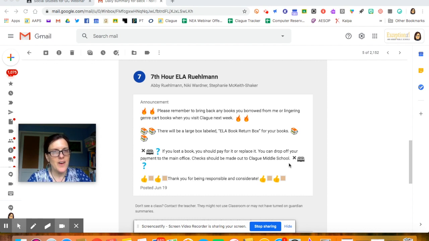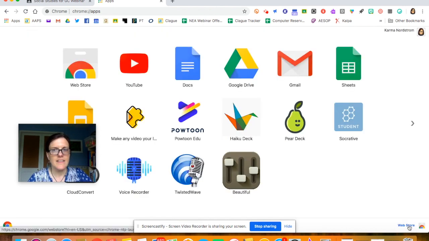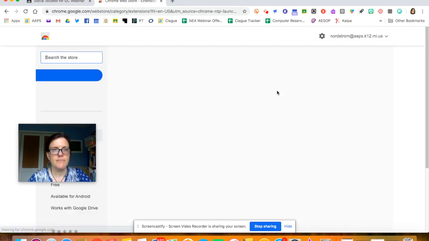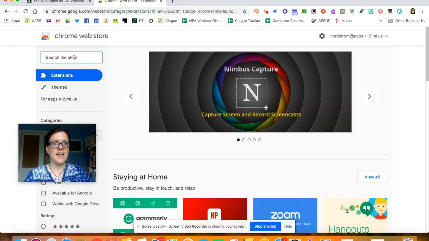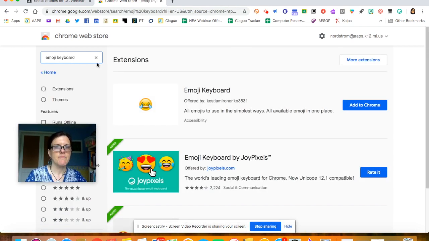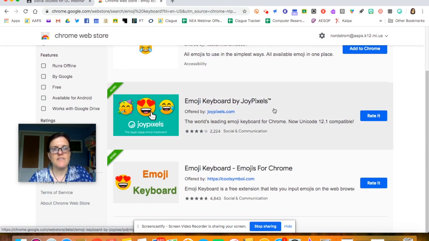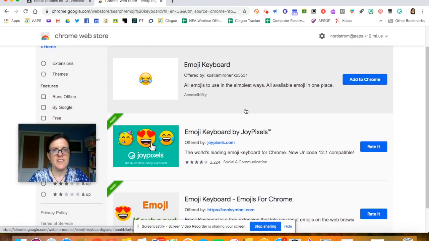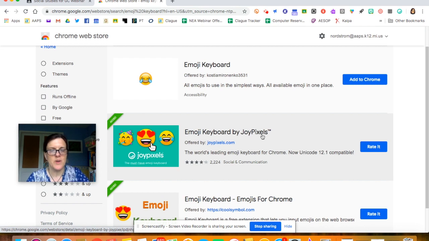So I'm going to show you how to add that extension. What you need to do is go up here to the Apps button up in the upper left-hand corner, click Apps, then click down in the lower right-hand corner, Web Store, and then you will type in Emoji Keyboard and click Enter. And there are actually a lot of different emoji keyboards. The one I really like is this Emoji Keyboard by JoyPixels.